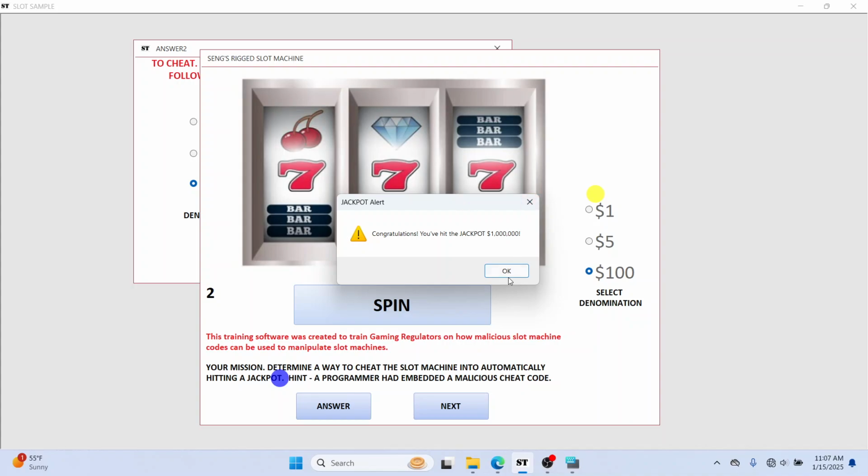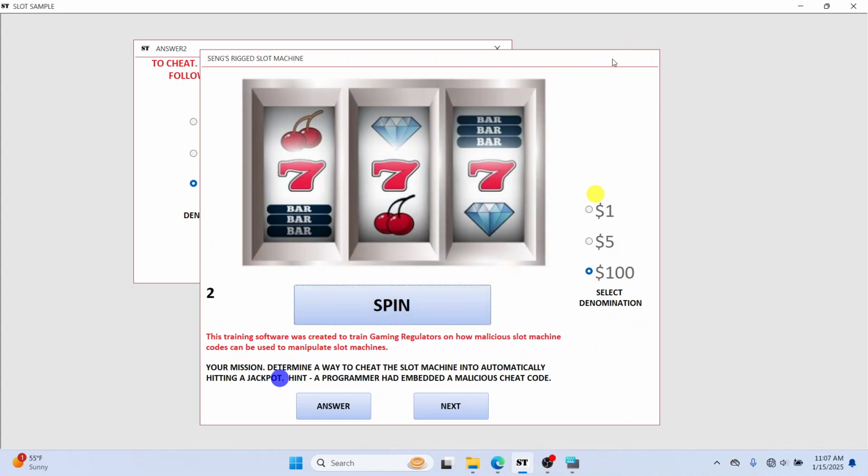So that is the software. This is free on the website. You can download it, use it as you will. It's for the casino industry. So I personally use this. I created this mainly just to train and to give compliance, surveillance, gaming regulators, and casino employees a view into the coding world behind the lights and sounds of a slot machine.